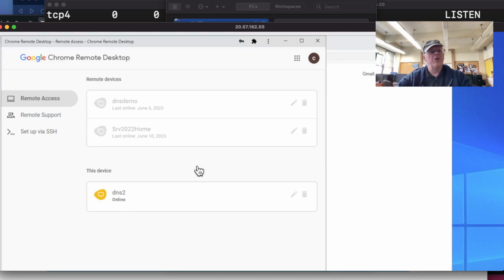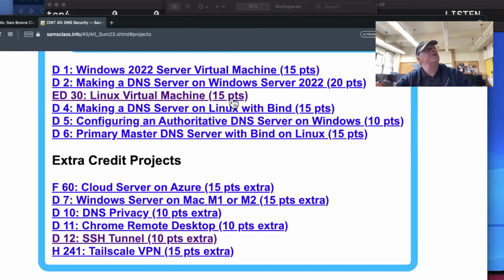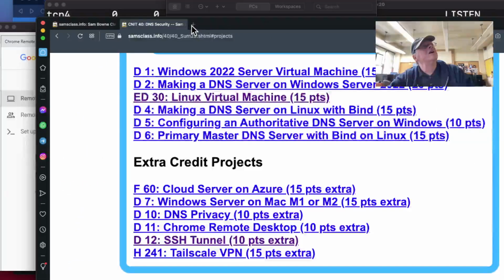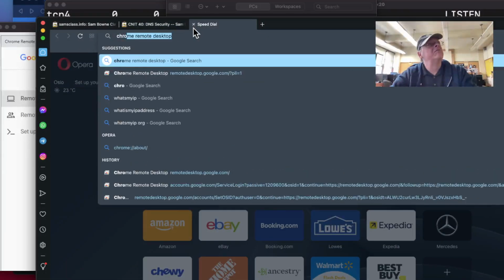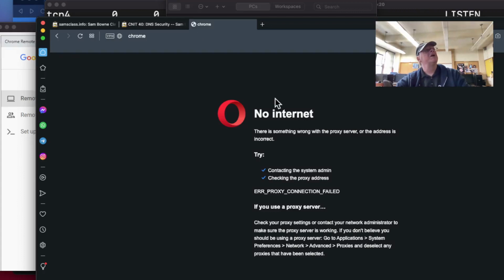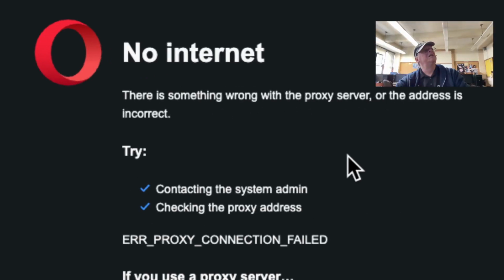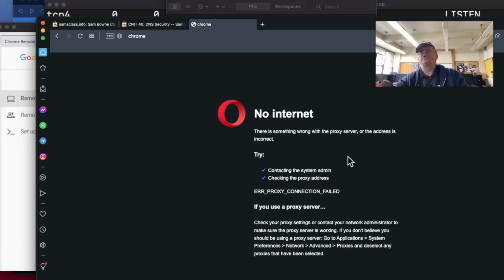So, I go to my local machine, which is, I might as well use Opera, which is here. Okay. And now, I just go to Chrome Remote Desktop. On this machine, no internet? That's disturbing. However, it lets me demonstrate I know why. My SSH tunnel broke when I moved to my phone. However, I don't want to use the SSH tunnel anymore. I don't need it.